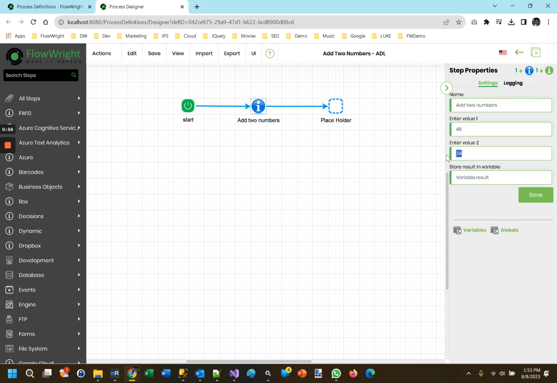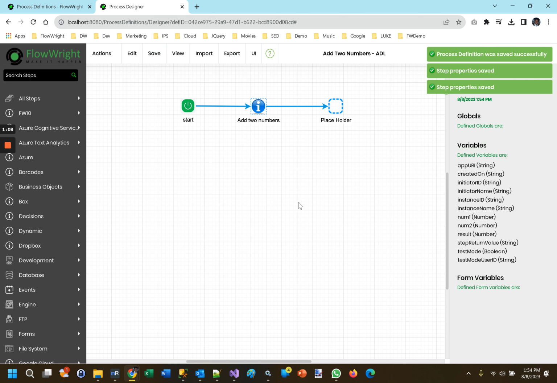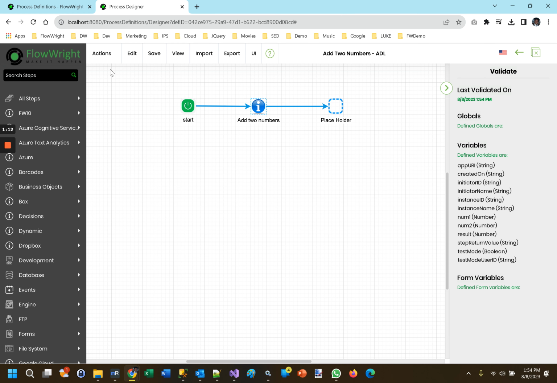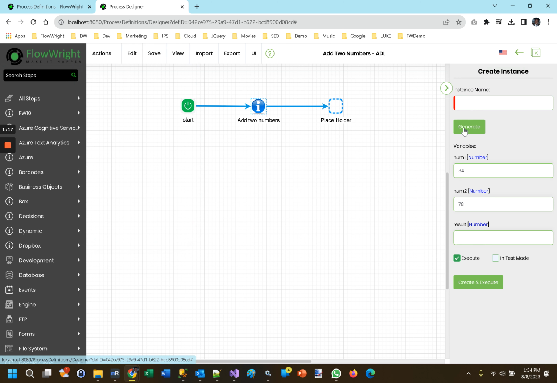So I'm going to go ahead and, let's say, change these values to some values here, value 1 and value 2. Save that, and we're going to go ahead and save this also. And we're going to create an instance and execute it. And I'm going to go ahead and say generate.